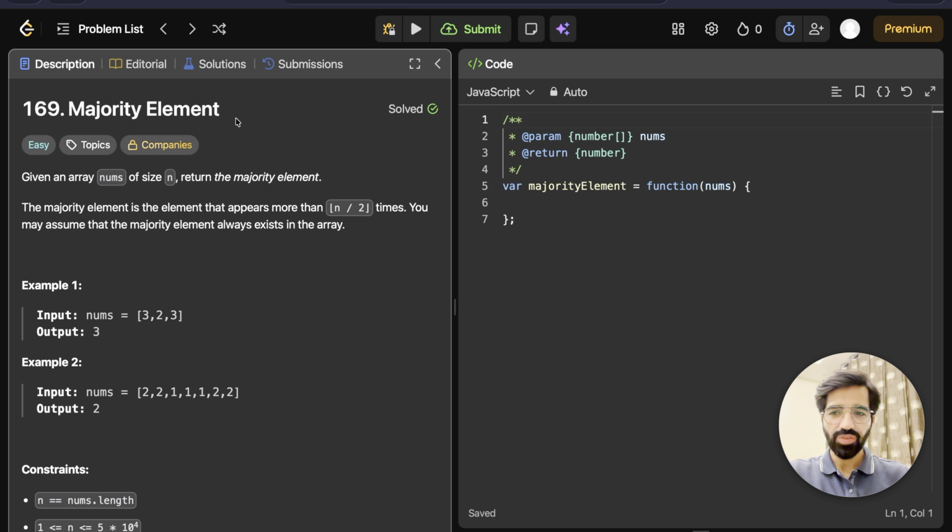So here we are solving the majority element problem. The problem statement says that we are given an array of size n and we have to return the majority element. The majority element is that element which appears more than n by 2 times.